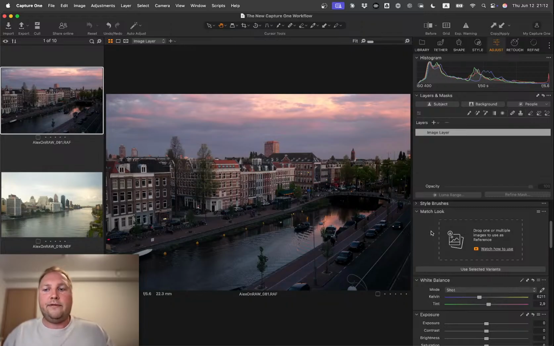The problem is that sometimes images, like real photographs, are not the best source for Match Look, because they just don't contain enough, let's say, neutral areas that are really important for Match Look to provide the correct colors.